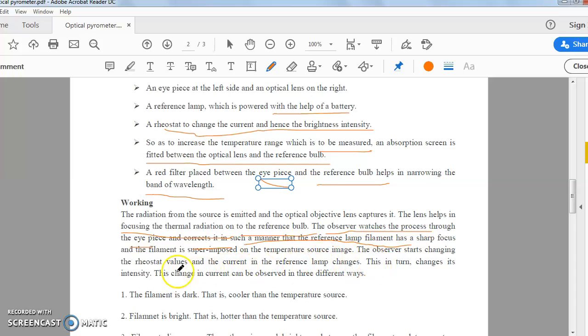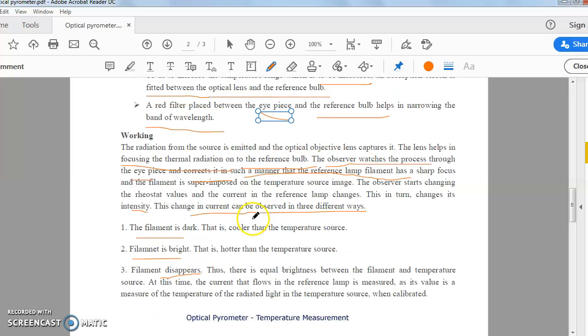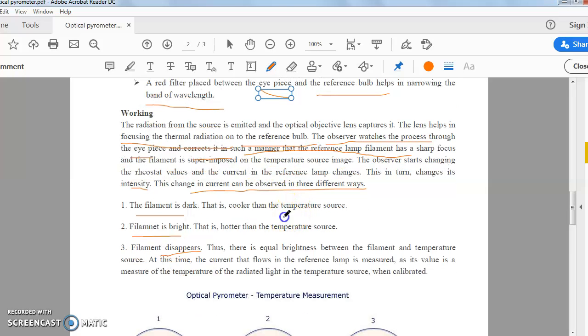The observer starts changing the rheostat value and the current in the reference lamp changes, and this in turn changes its intensity. This change in current can be observed in three different ways. So the first one is when the filament is dark, the filament is bright, and the filament disappears. So what is the significance of the filament being dark? When the filament becomes dark, that means it is cooler than the temperature source.